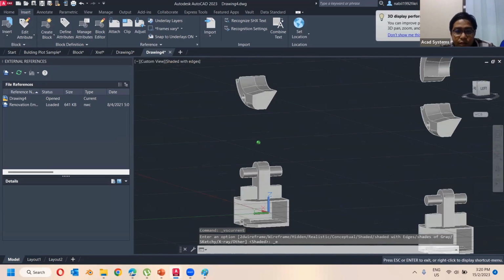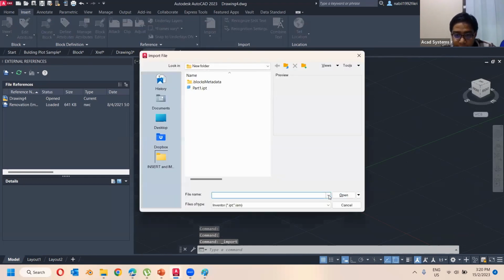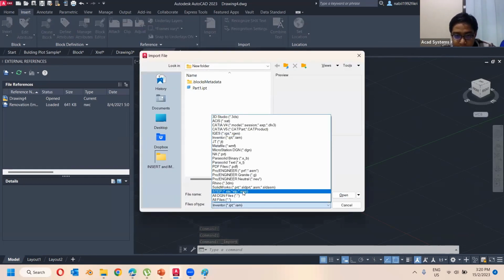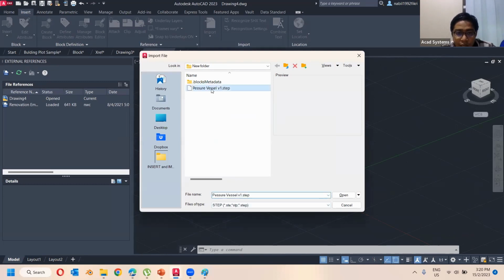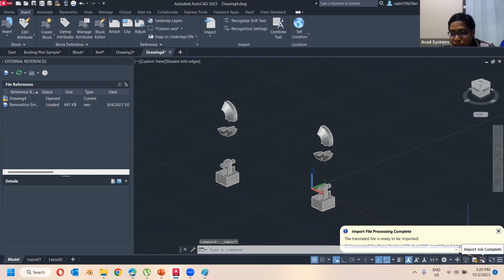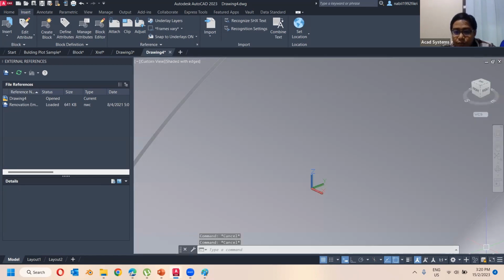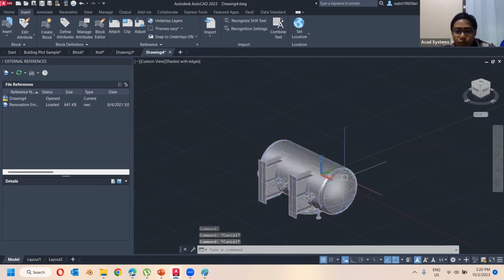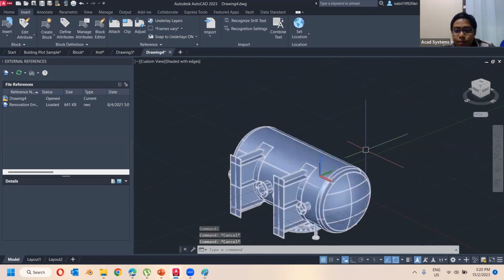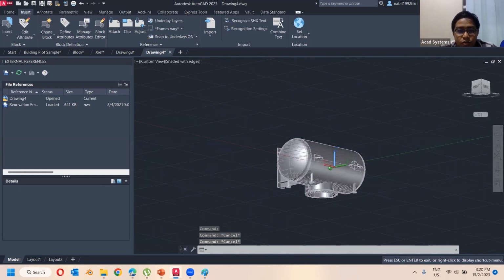So that is importing. You can import other non-native CAD files. Maybe I want to import from STEP files. So you can just find the STEP file from here, and I can import this and close, and it will generate the process from here. Just right click to select insert, and now you have inserted these files inside of AutoCAD. So that is how you insert 3D models from other sources into AutoCAD.